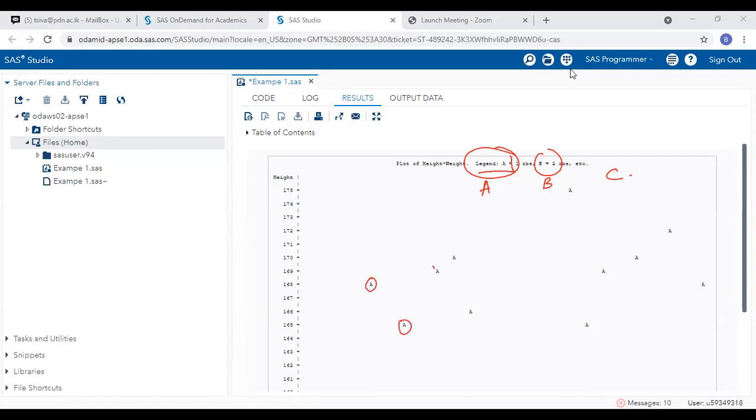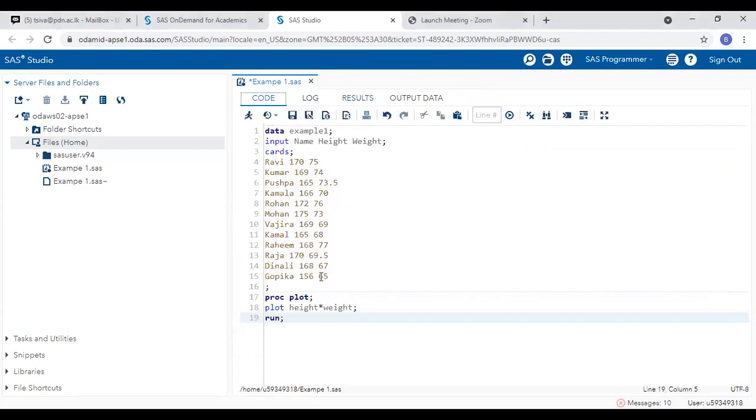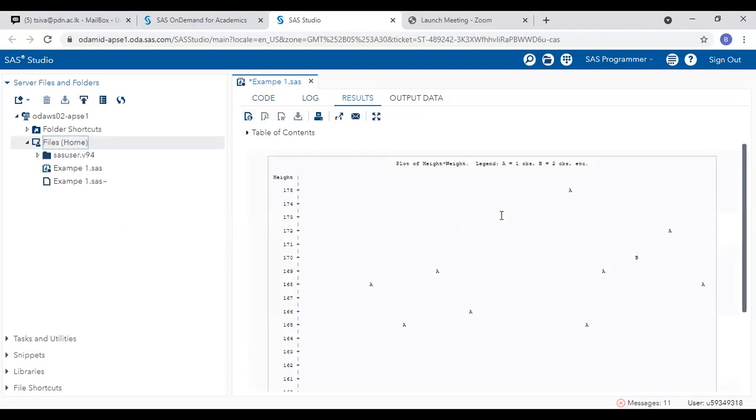So here only 1 point, right? I will change the points here. I will change simply two values. This value is 75. I change this value, 170 and 75, because Raja and Ravi have the same values. So I run and see. You see here, two values are same. So that is why this is giving us B. The others are all A, single observation.